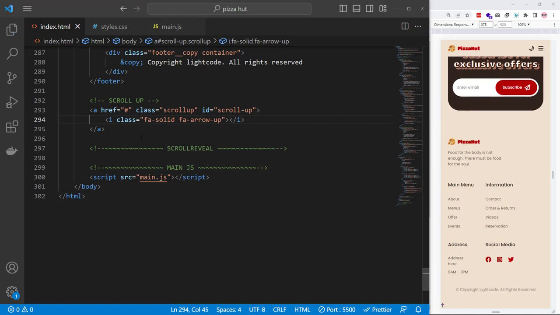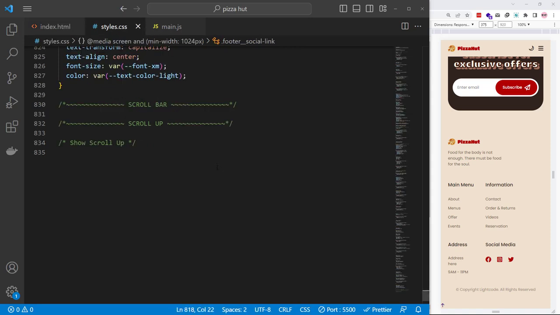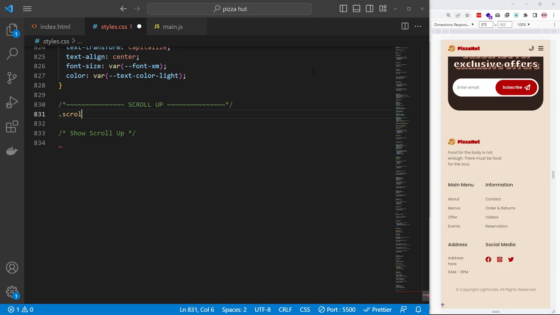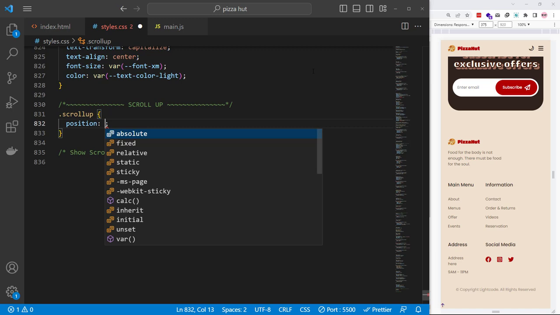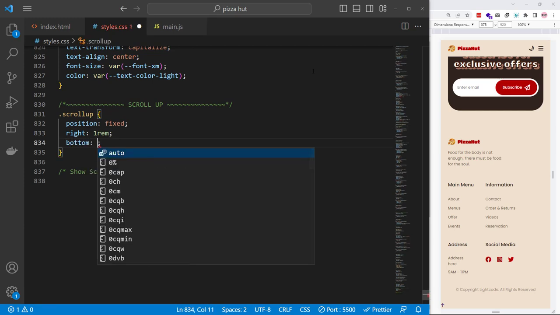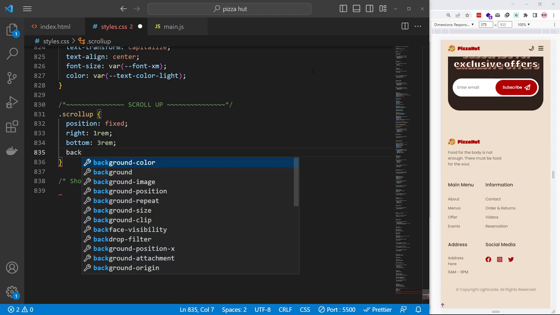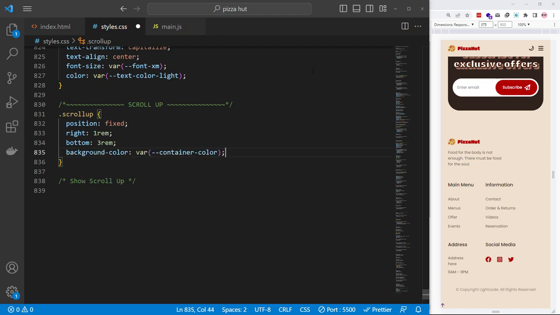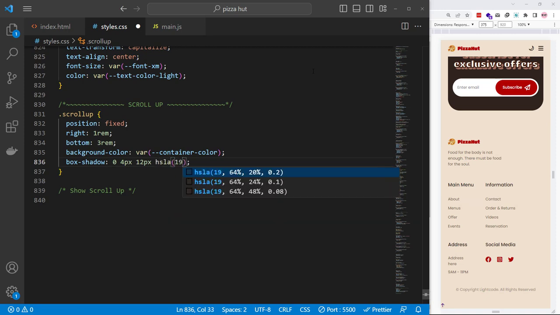Let's add some CSS. Let's go into our styles.css file. Now I want to target the scrollup class {. Position will be fixed, right 1rem, bottom 3rem, background color container color, box shadow will be 0 4px 12px hsla(19, 64%, 24%, 0.1).